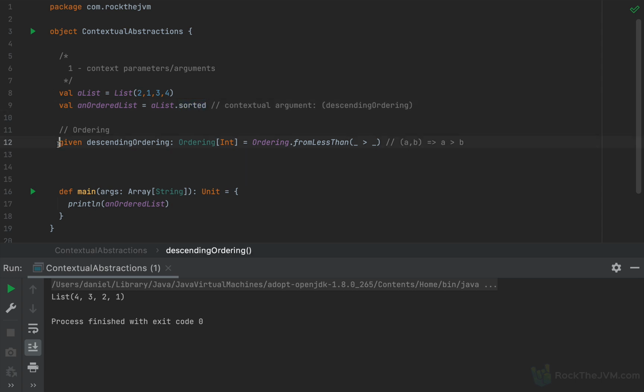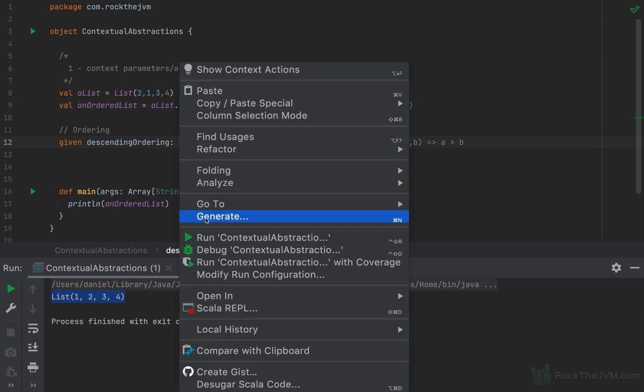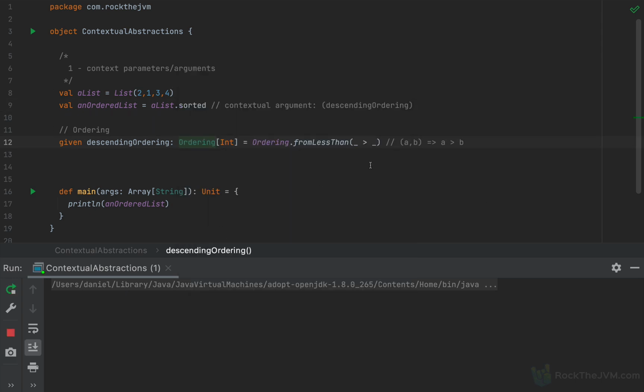So if I had not created this given instance, then if I run this application again, the compiler will fetch whatever given instance it may have access to from the Scala standard library. So we get List(1, 2, 3, 4) from the natural ordering of integers. If I create my instance of descending ordering with my own logic, then the behavior of sorted changes and we get the list sorted backwards.